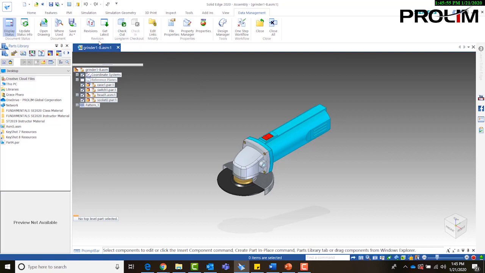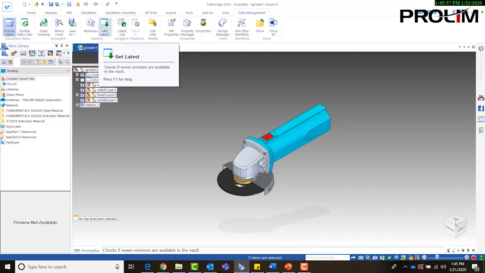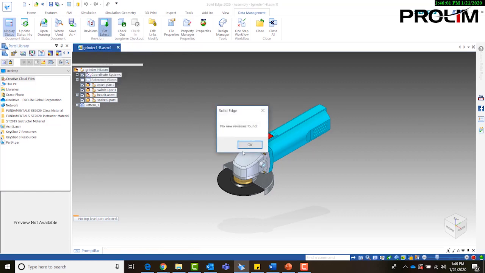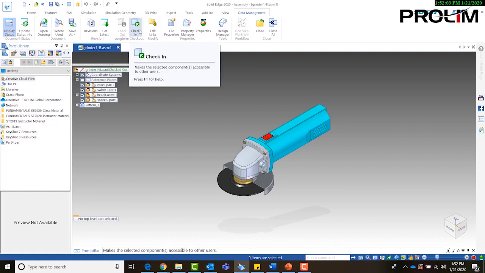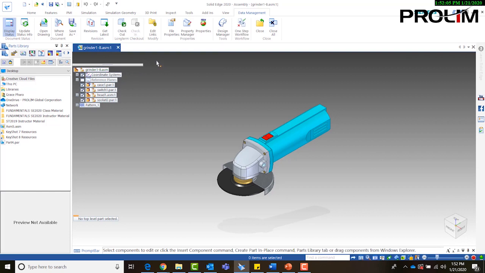All right. In the revisions group, we also have the get latest. So this offers the newest revisions that are available in the vault, and no new revisions are found, so that's good. Okay, so we kind of talked about the long-term checkout group. Again, it's just as easy as left-clicking on checkout and left-clicking on check-in.